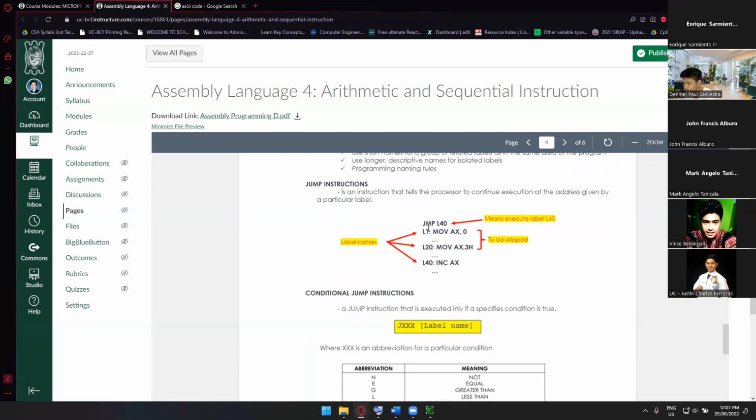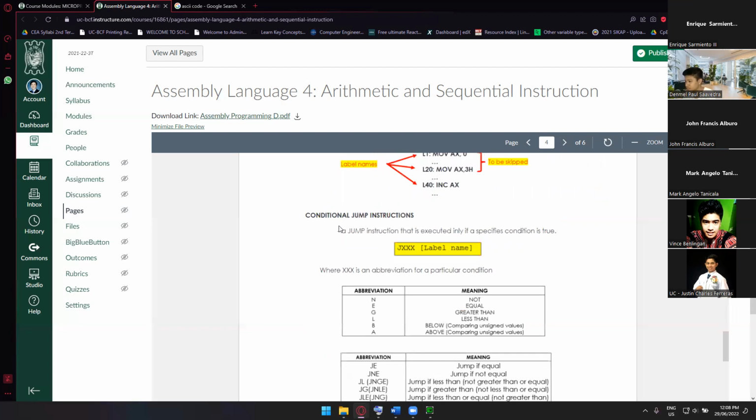So this is for the forward. If you want to do the backward, then just put that one below and then many lines of code, and of course it can go back at another time to whichever line of code you want to go back to. So we have here the conditional jump instructions.